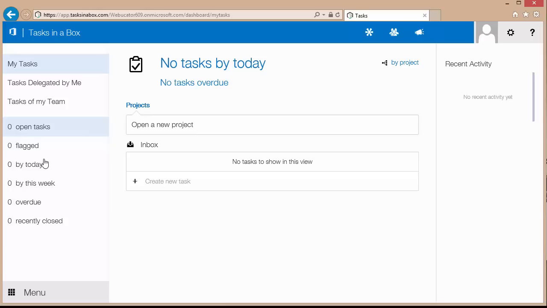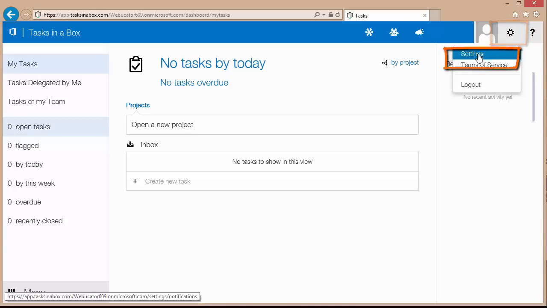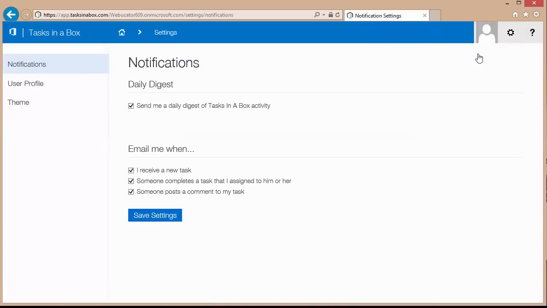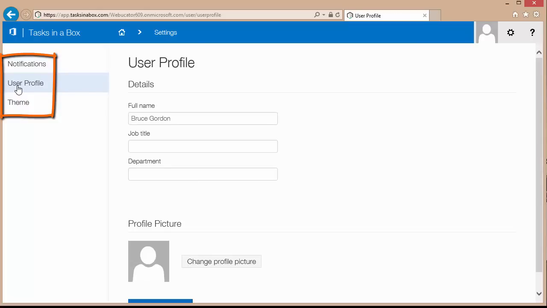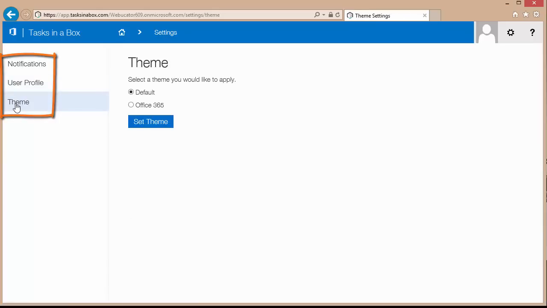If you need to change any of those settings, you can use the Settings cogwheel in the upper right hand corner, click the Settings menu, and from there you can go in and modify things such as the notifications, how it sends emails, if it sends emails. If I click the user profiles, this can define information about my account, title, department. I can include a picture, and you have some options for theme.